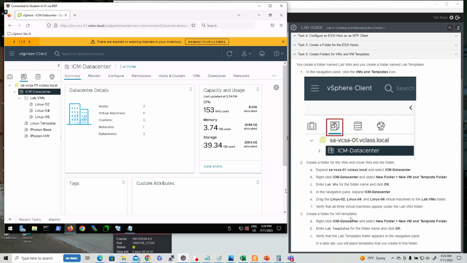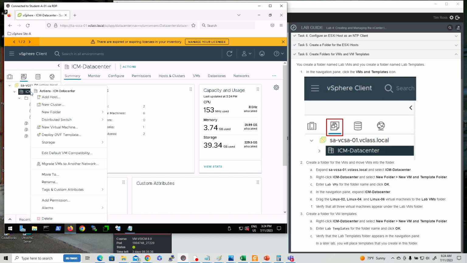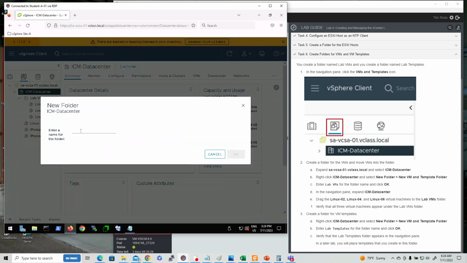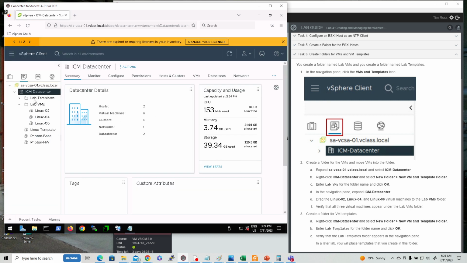Now create a folder for VM templates. Right click the ICM Data Center. New folder. And it's a VMs and Templates folder, and we will name it, step B says Lab Templates, and click OK. And we will use this in a later lab. So we have two folders, Lab VMs, Lab Templates. The templates will be used later, and that's the end of the lab.